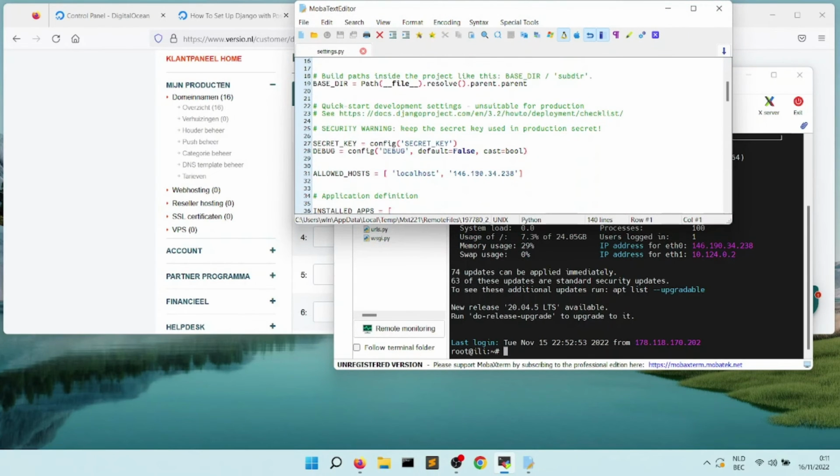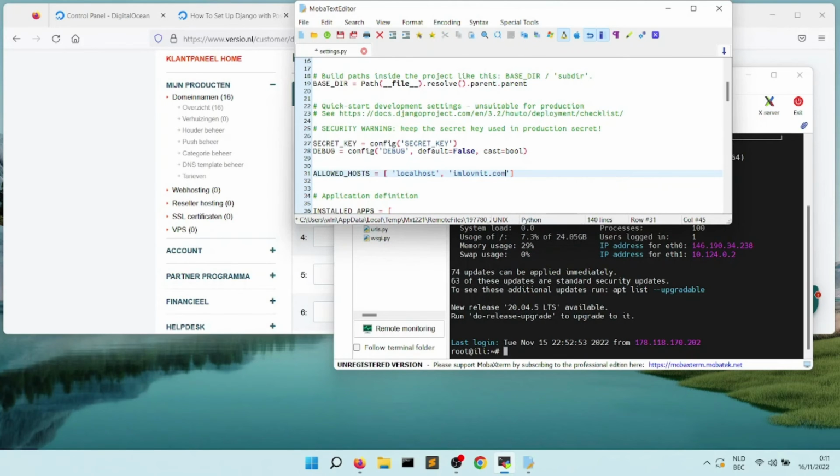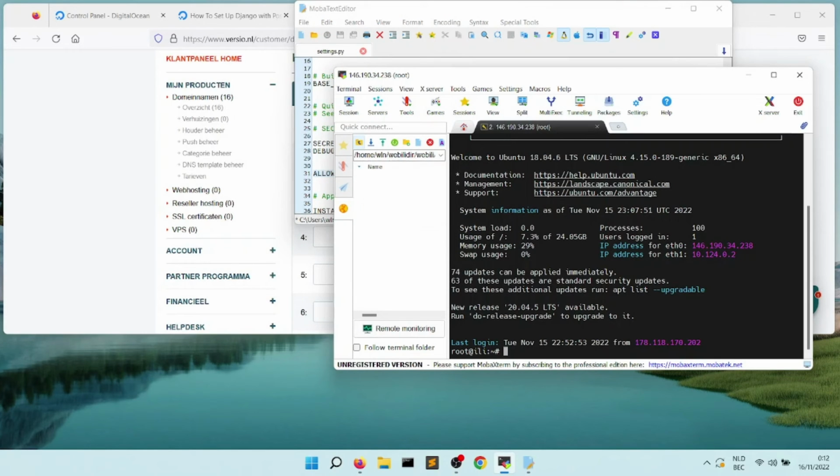First the settings.py file. We delete the IP address. And replace it with the domain name. One time without the www, one time with the www. Saving our work. We could enter the nginx file using the command, but we will use the navigator to show its locations.